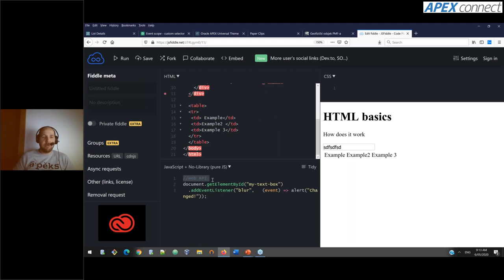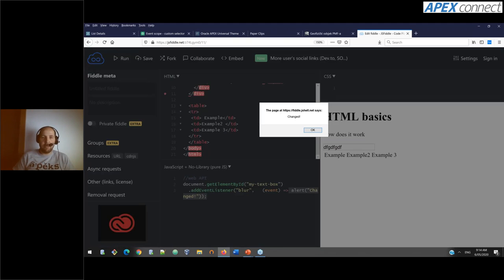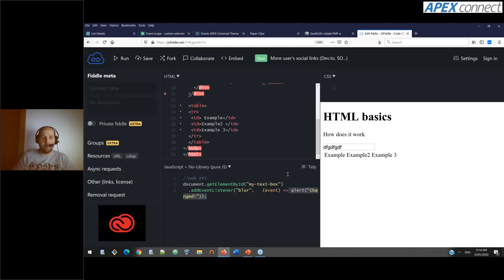There's something called web APIs, which allows us to do certain things like this as well. And so I'm using document get element by ID. I'm using here my ID, which is my text box, and then I'm attaching a listener that's going to happen on a blur. So when I'm leaving the field, it's going to trigger. I defined an event that's going to say alert changed. So the basic of this is, if I change my field here, I attach the listener to that field that's going to trigger an event and just say, okay, something happened, changed. So that's the bottom line, how it all works. This is the core of everything, right?